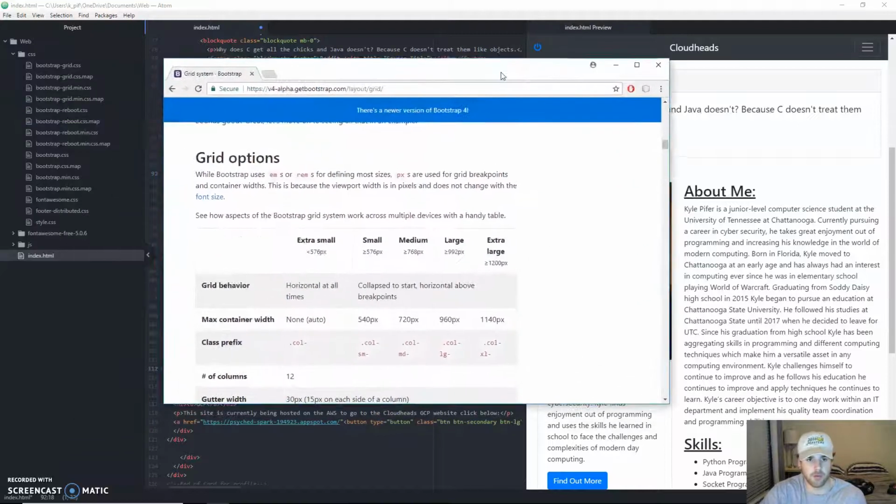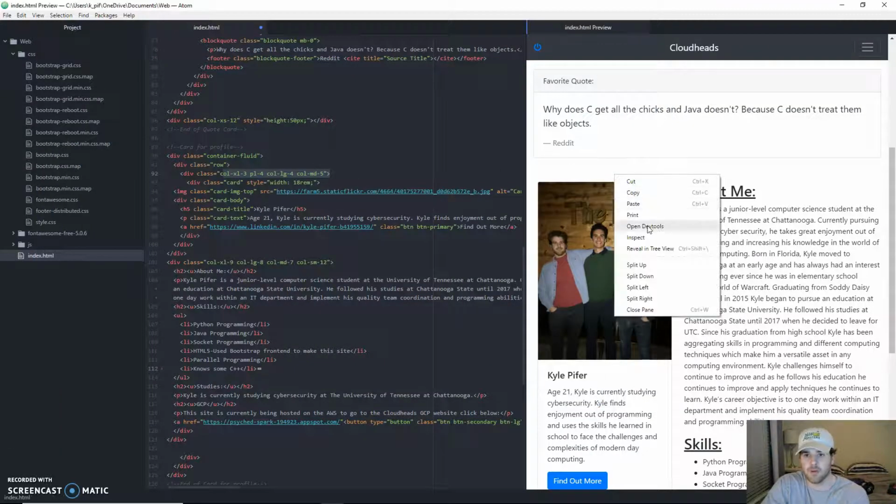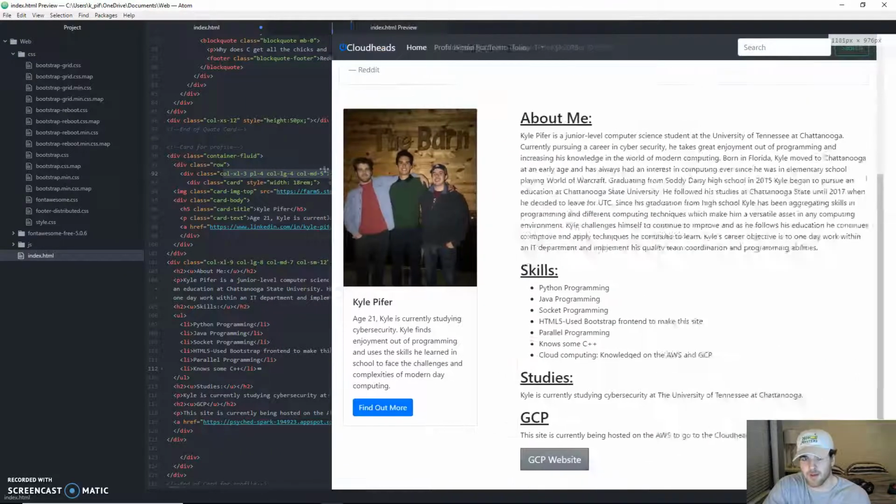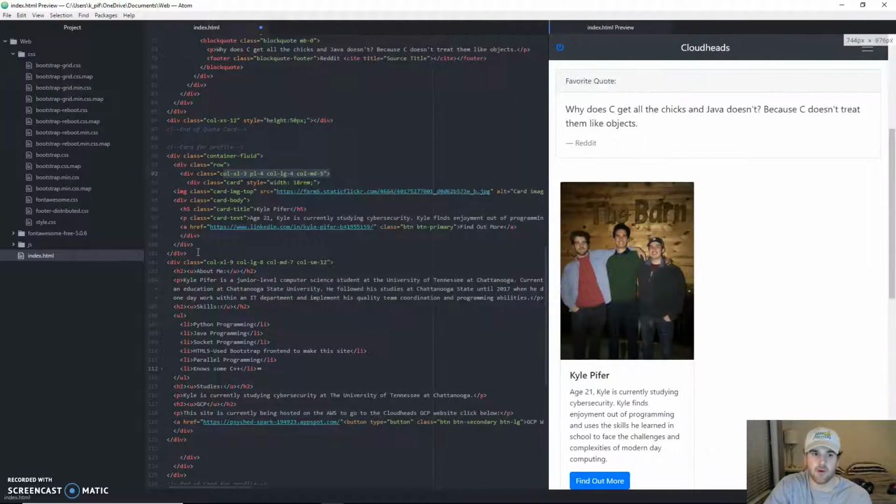And so here, if we look at the Twitter Bootstrap grid options, anything less than 576 pixels is extra small. Anything greater than 576 pixels is small. Anything greater than 760 pixels is medium. Anything greater than 992 pixels is large. And anything greater than 1200 pixels is extra large. And so here, if we open up the developer tools, we can see how many pixels we're at at different resizes. And so I just specify how many columns I want the card to take up at different pixel resizes.